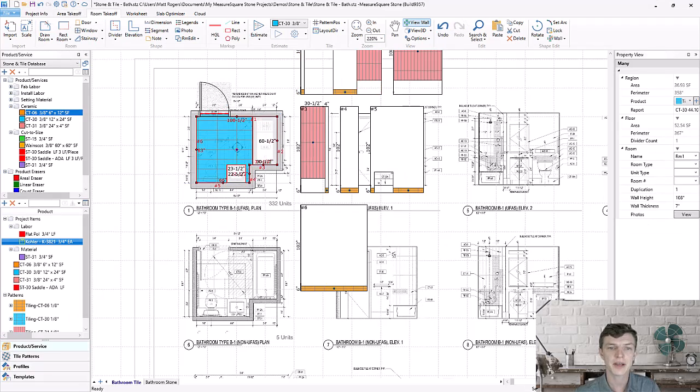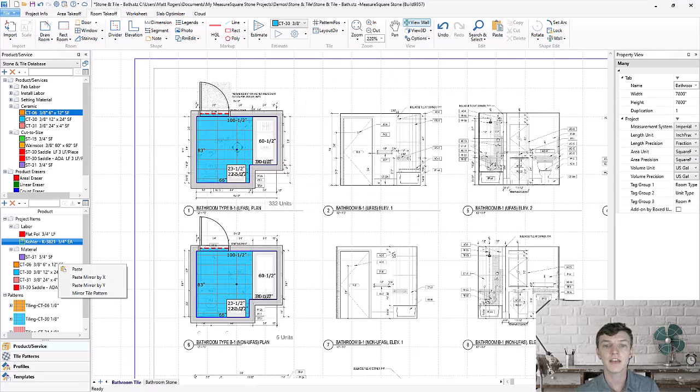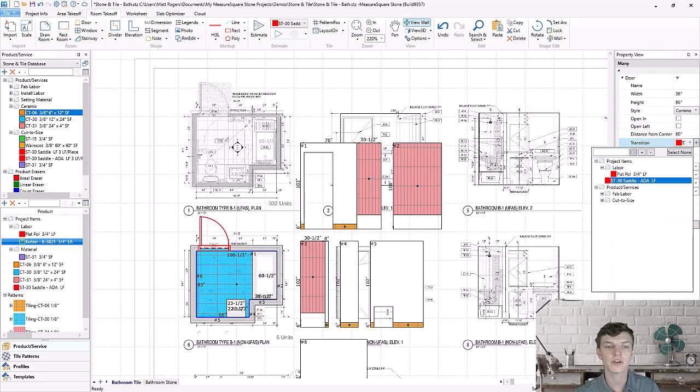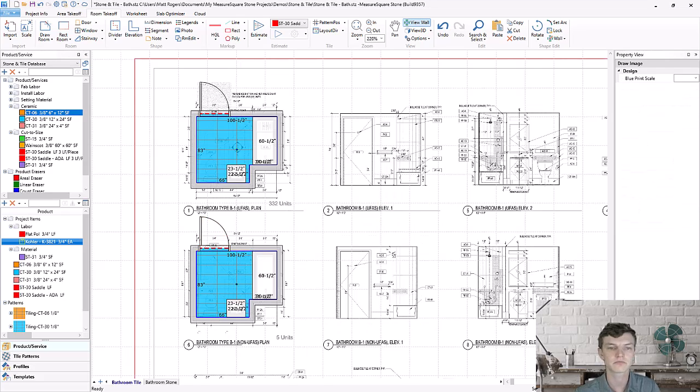So now that we've finished this first bathroom, we can move on to the second bathroom, and we can actually reuse our first bathroom to copy the room elevations and all the product applications. In this case, we will simply need to adjust the threshold to match the design intent. And with that, we have just 1 bathroom left.